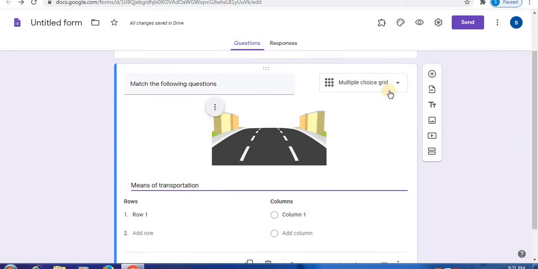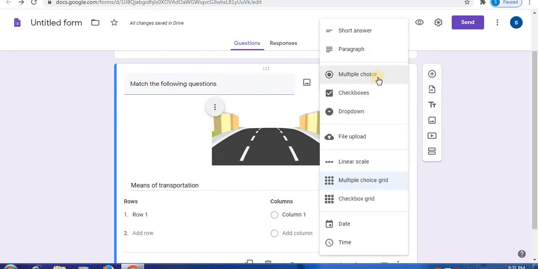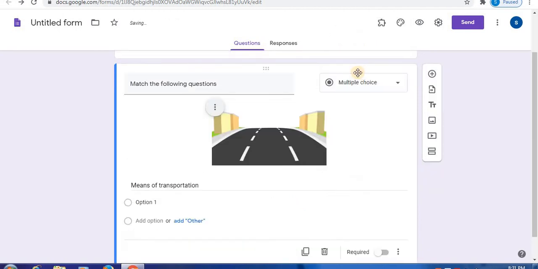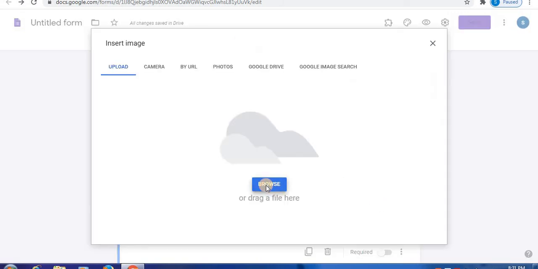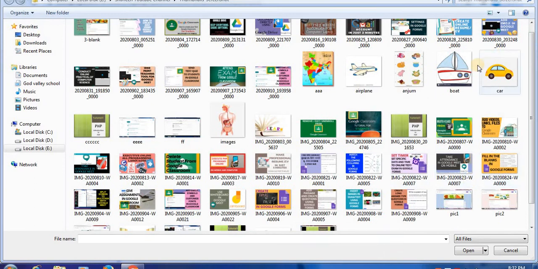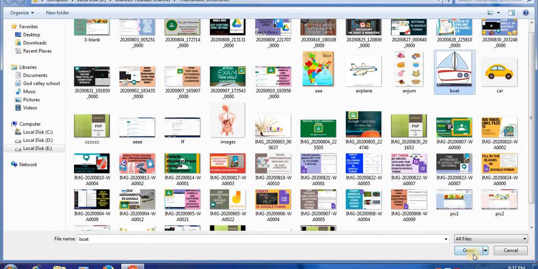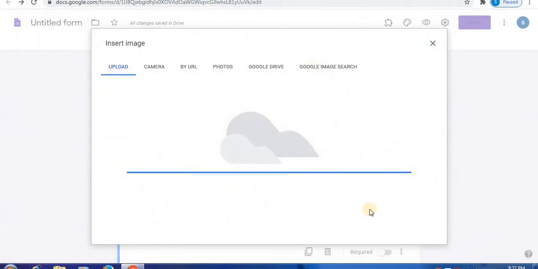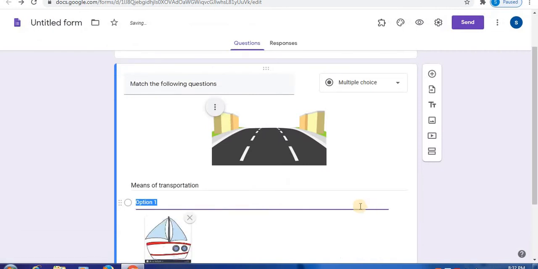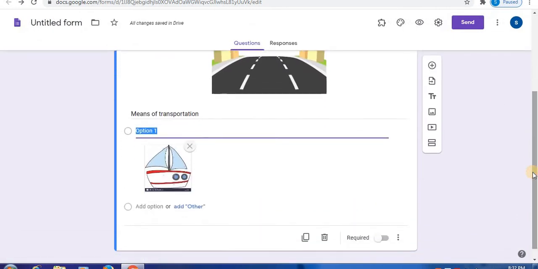Next step is select multiple choice option. In the previous video of match the following, I used multiple choice grid option. Here in this we'll choose multiple choice. In the first option, you will find this add image option. Click on this. Click on browse. Select the picture. Click on open. The first picture is uploaded.